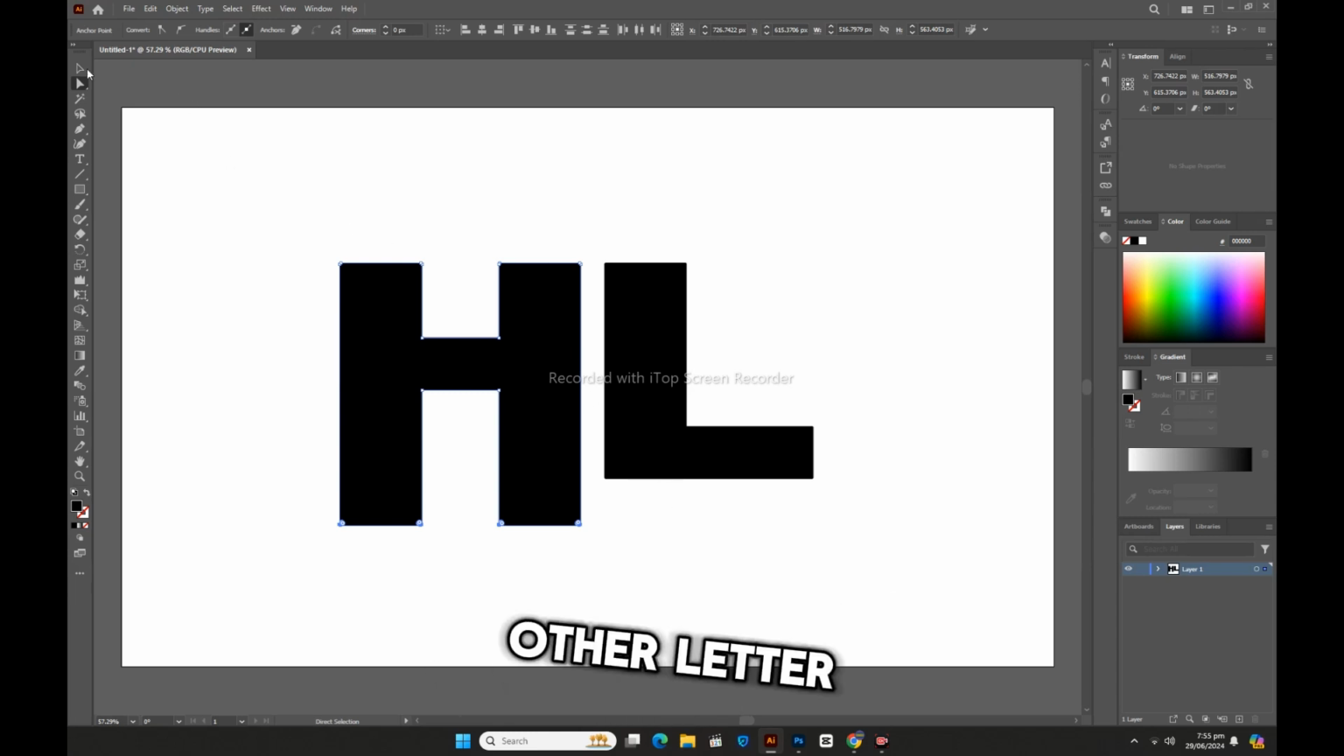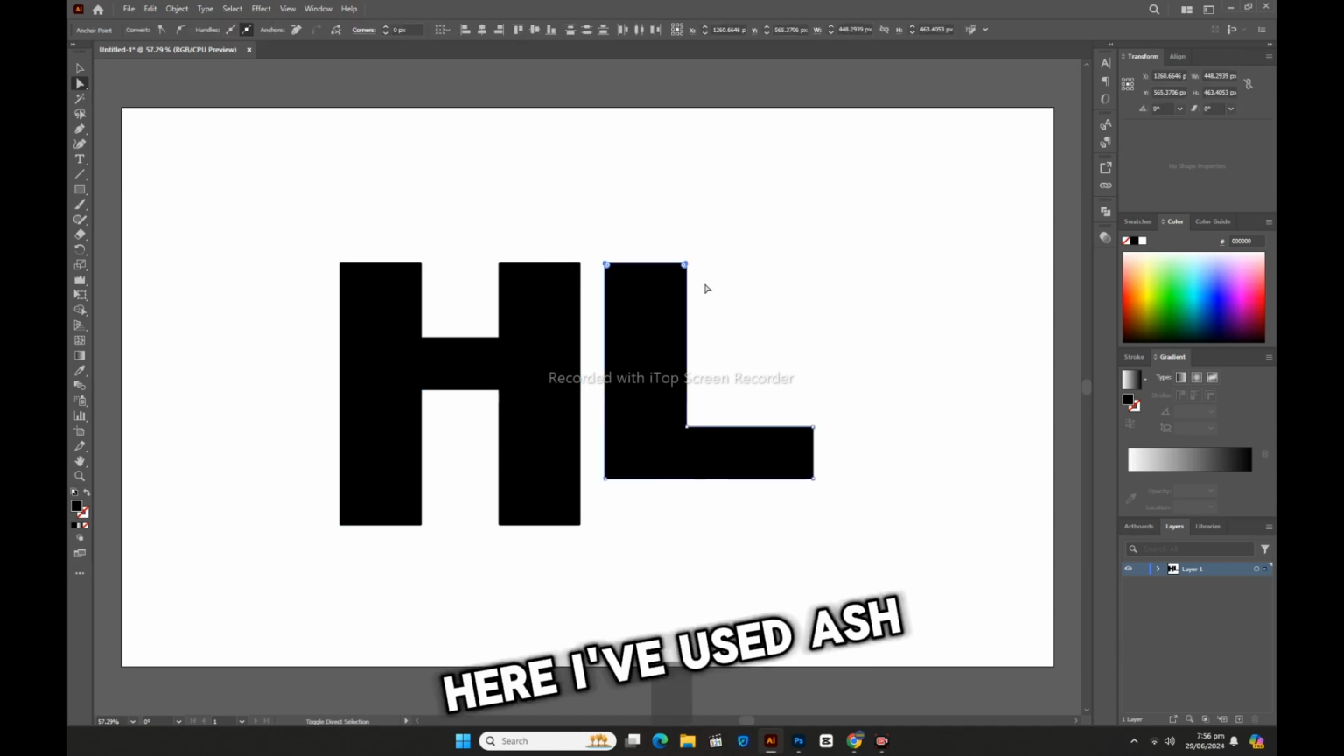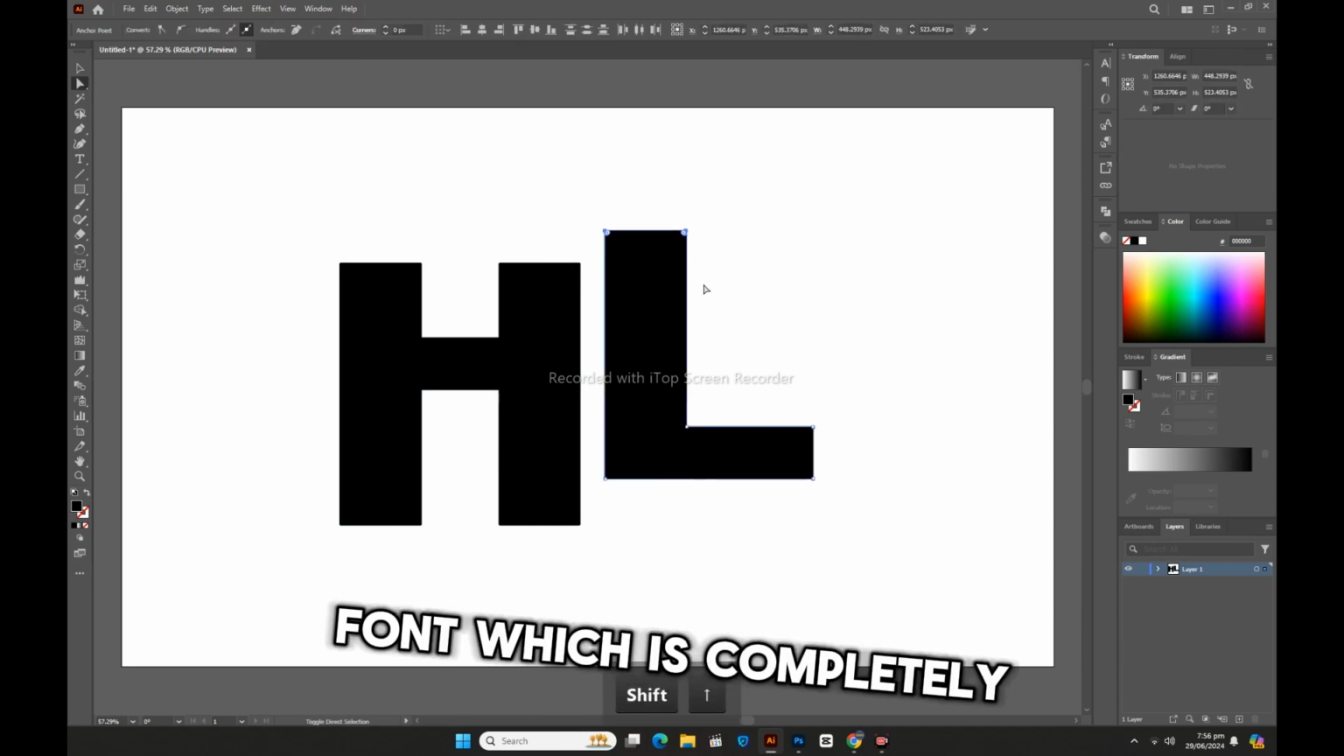You can take any other letter except letter H and letter L, or use any other font. Here I've used Ash font, which is completely free.